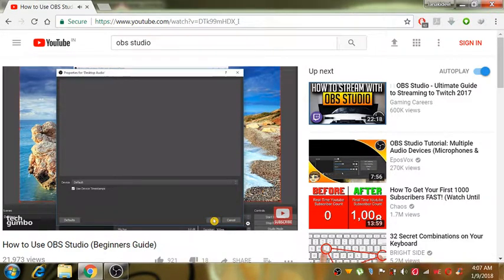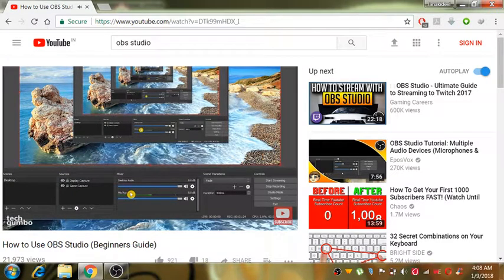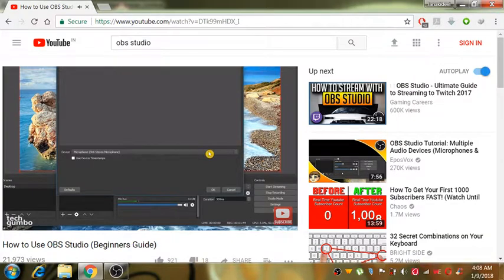Just below desktop audio, there's a separate listing for microphone. Select the settings icon, then Properties. Here you can choose the microphone that you want to use. Once you have it selected, select OK.